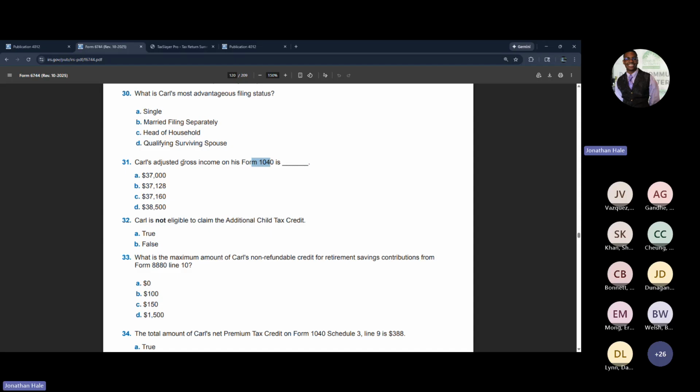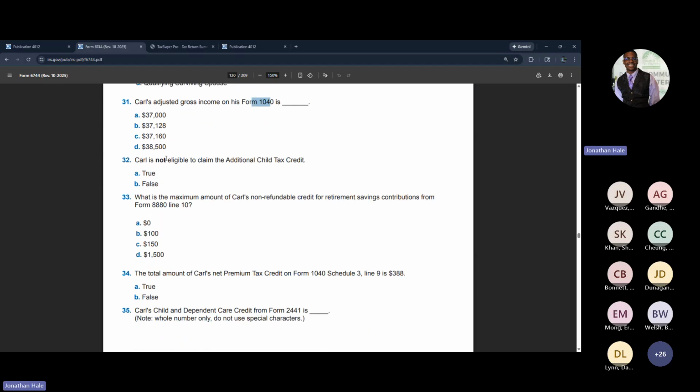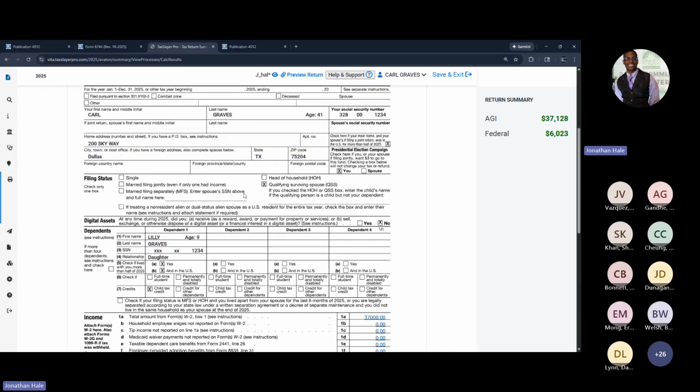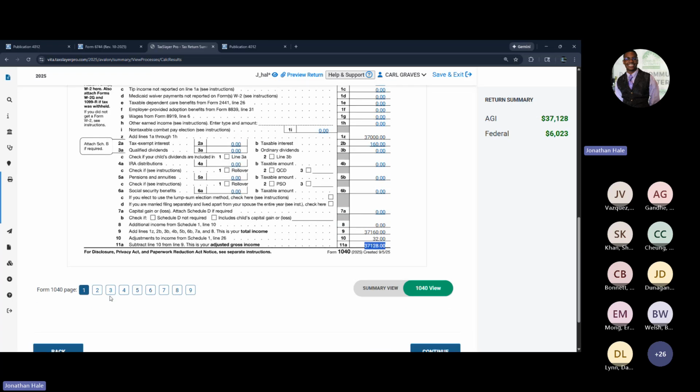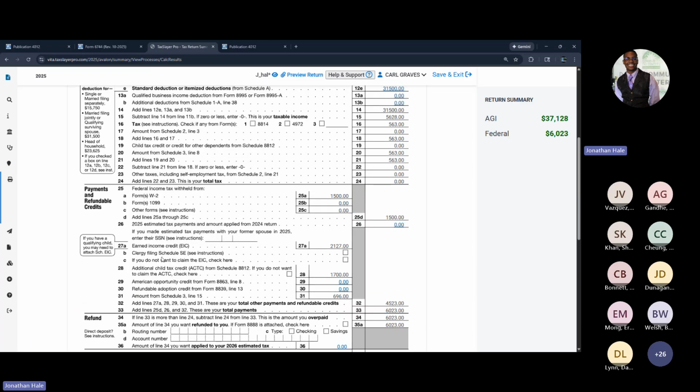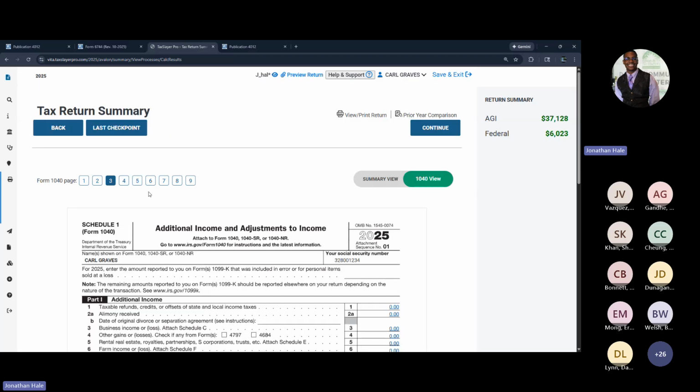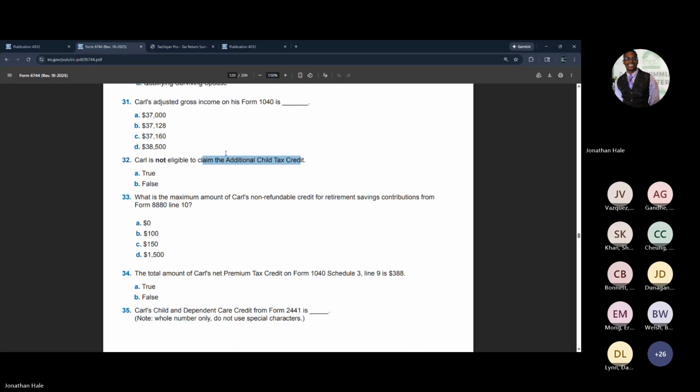The answer is nice. Carl is not eligible to claim the additional child tax credit. Let's look at Lily. Child tax credit is checked, and we can confirm that here on page 2 on line 28, child tax ACTC. He received 1,700, and based on our information and belief, yep, it's going to be false. He can receive the credit.